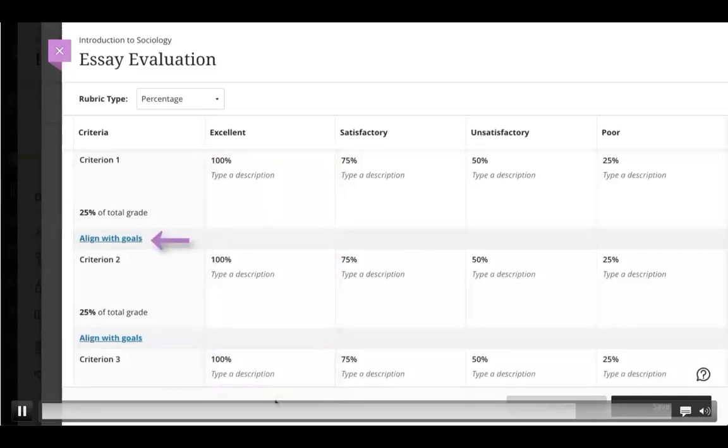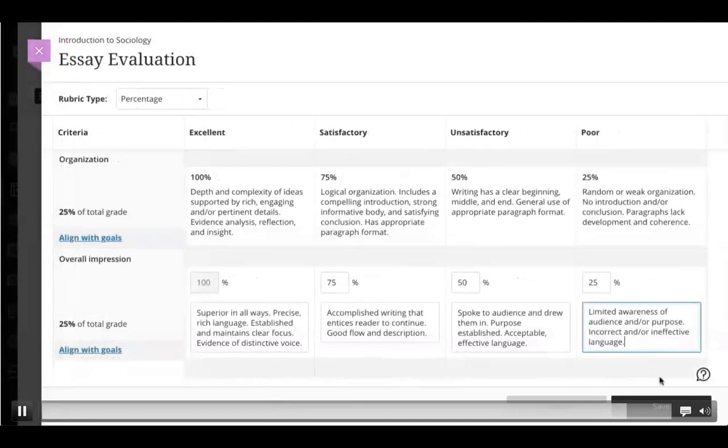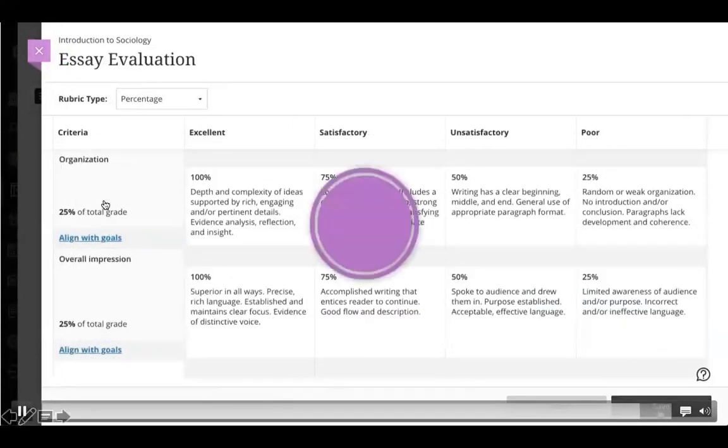You can align goals with rows in the rubric if you want to measure achievement against the goals set by your institution. Select Align with Goals to get started. When you are finished creating your rubric, select Save.